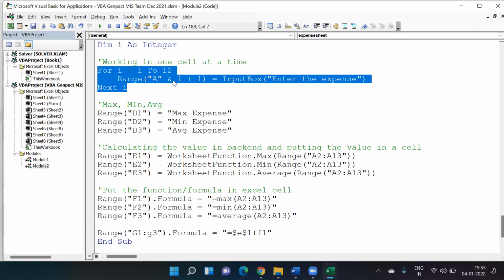Ishani, expense should be asked from the user. Sorry, say that again. Expense column should be user input. Yeah. Okay.